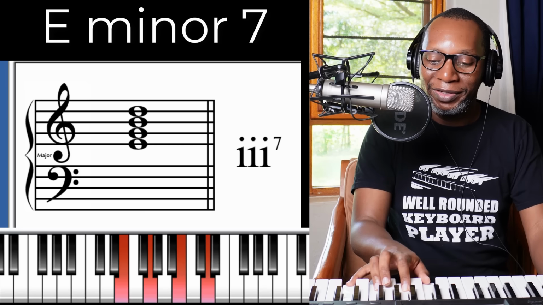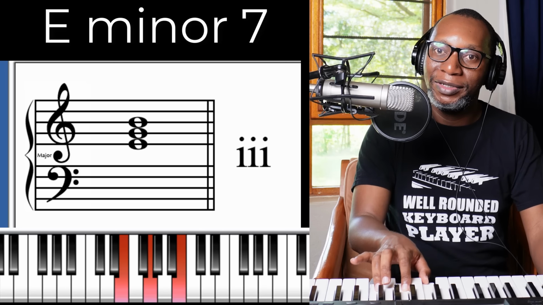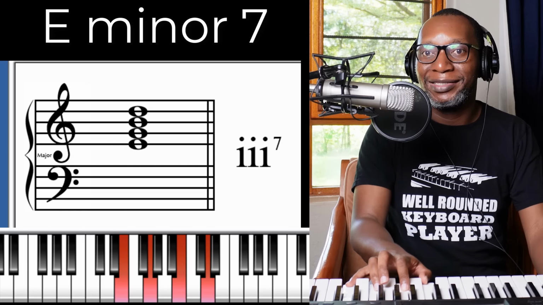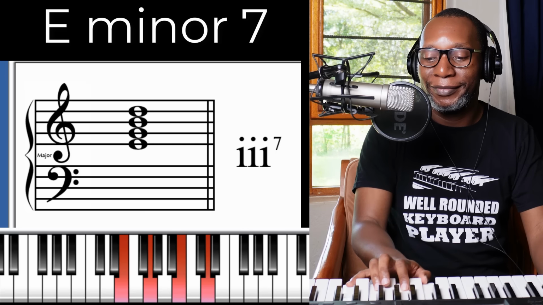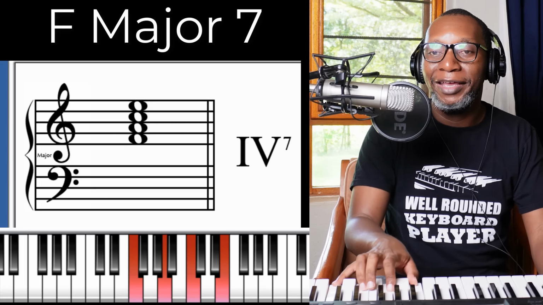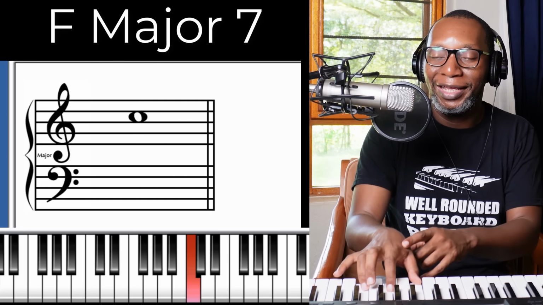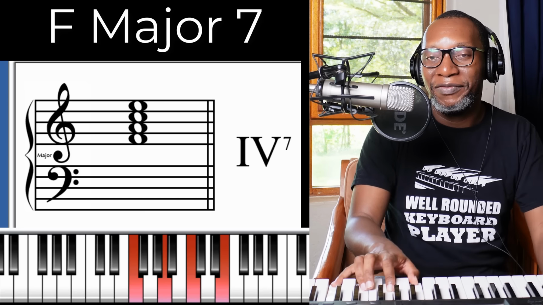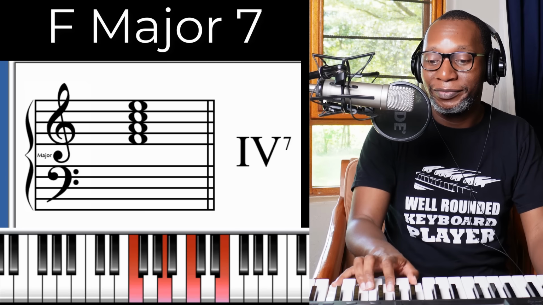And why E minor 7? Because it's an E minor chord plus the flattened 7th of E. The chord on the fourth degree is an F major 7. And why? Because it's an F major chord plus the 7th note of an F major scale.